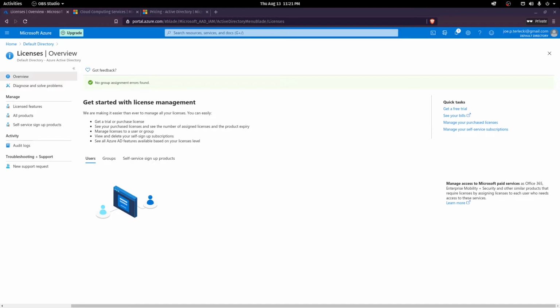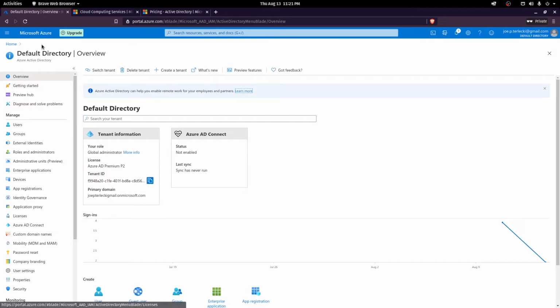After you activated your P1 license, now we have to create a user. Let's go back to the default directory homepage and go to users on the left-hand side.